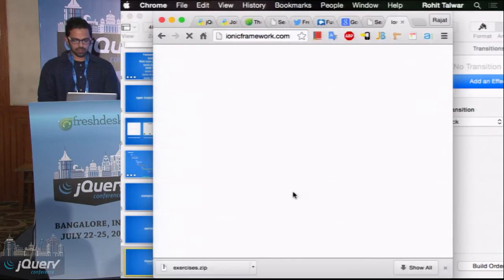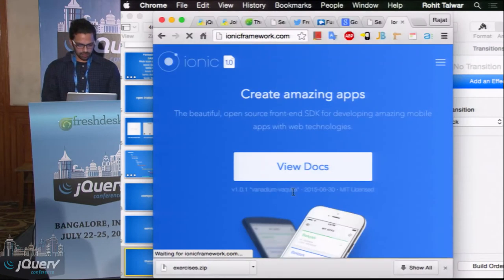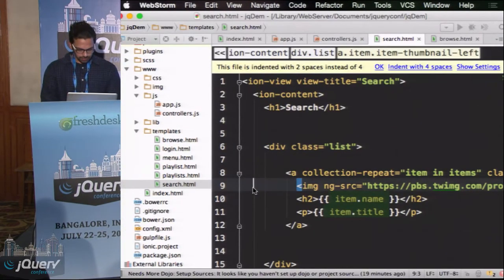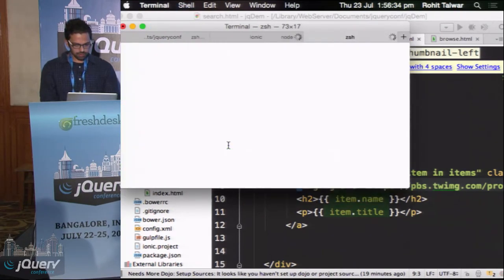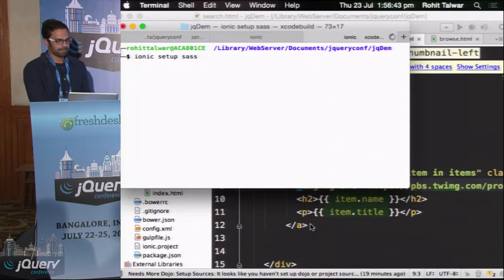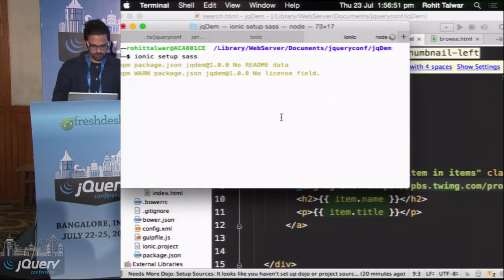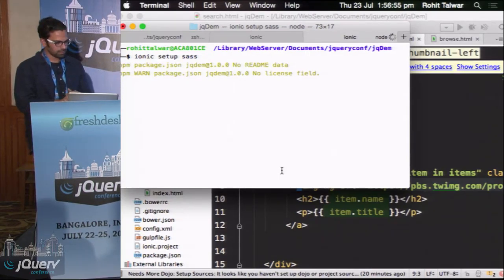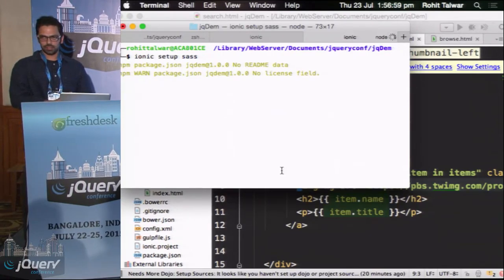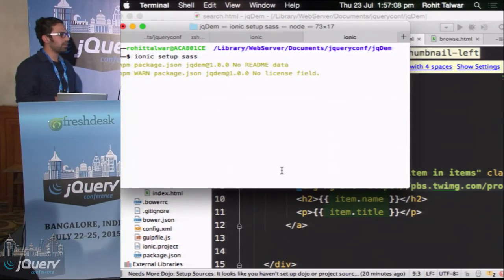Next is theming. So I want to change the coloring of my app, right? Ionic gives support for SASS, but it is not included when you start a new Ionic app. You have to do it after that. So let's do that. Ionic setup sass. So see, everything can be done through the command line. Even the CSS functionality or starting a new template. I'll show you other features like sharing with your friends, right? That can also be done through the command line.